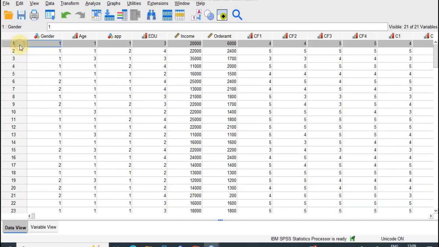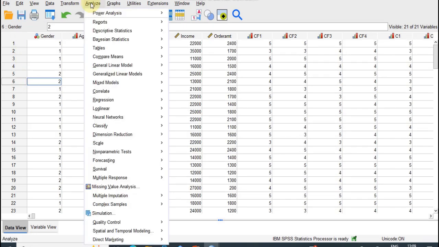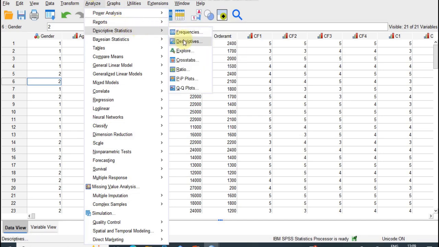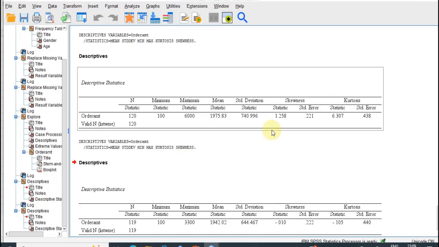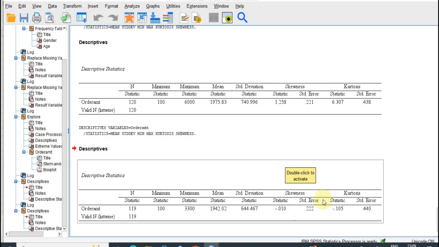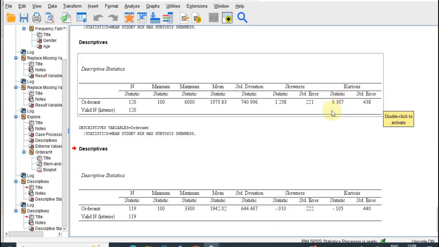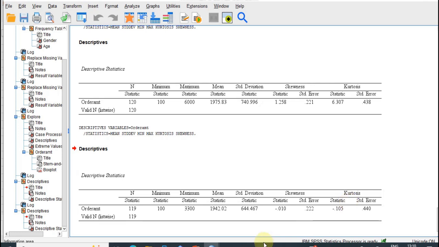I am going to remove the first one, that is an outlier. Again I am going to check normality. For that, just to repeat the same steps again, give OK. After removing the outlier, the skewness value has reduced from 1.258 to minus 0.10. Here the kurtosis value has gone from 6.30 to minus 0.105. This is how to remove outliers to get the desired result.